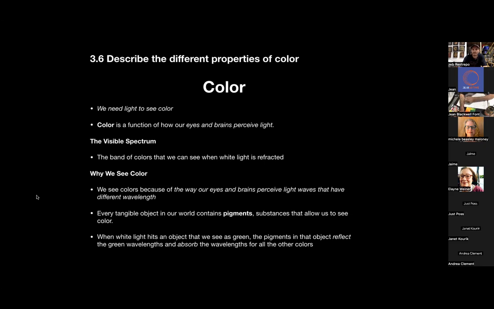For this presentation, we'll focus mainly on subtractive color, but there's also additive color. You can use that in light specifically. But nonetheless, in tangible objects, we see pigments a lot of the time. So when light hits an object and we see green, that's reflected, and what is absorbed is the other colors.